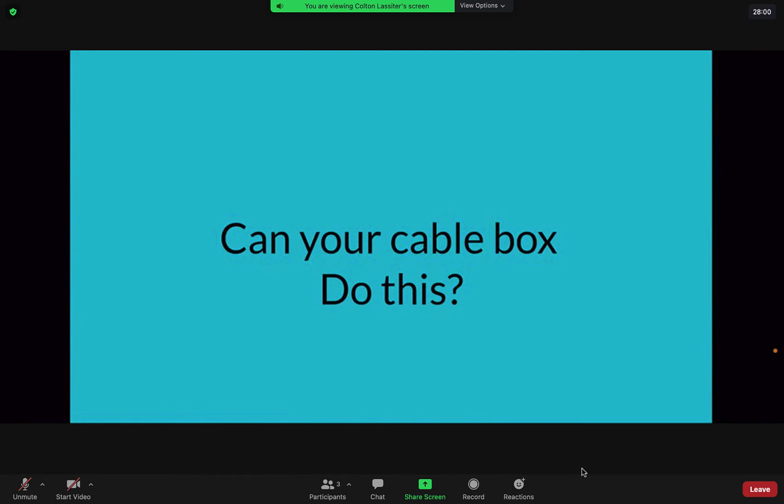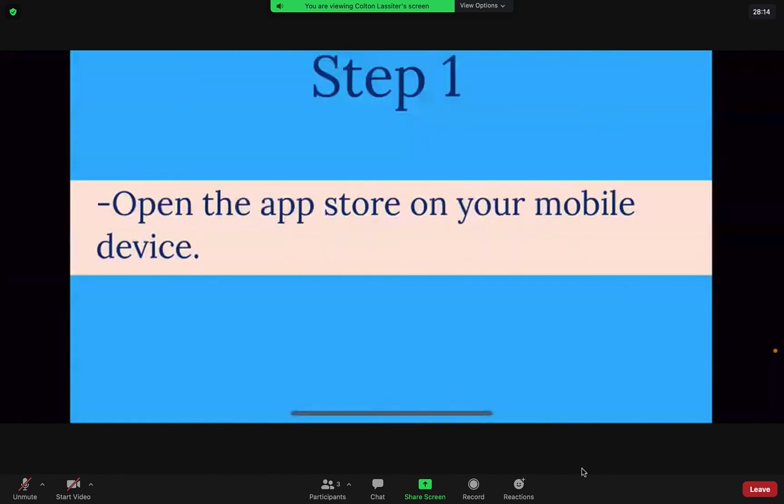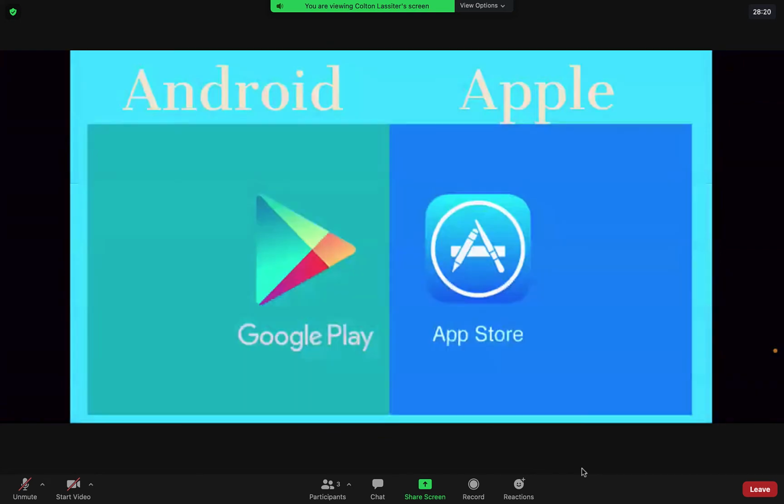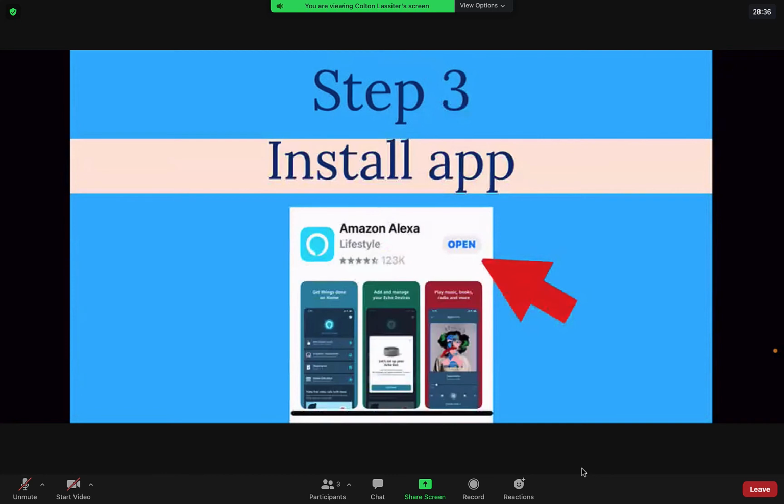So now that we've kind of gone over what the devices are, what they're capable of, on that note, let's get into how we actually set them up. So after you have your device, you're going to get the app. Step one to get the app is open your app store on your mobile device. So Android, that would be your Google Play, and for Apple, that's your App Store. Step two, search for the Amazon Alexa app, and it should look just like that lighter blue box on the bottom there. So you would click on that, then you would install it and open it.